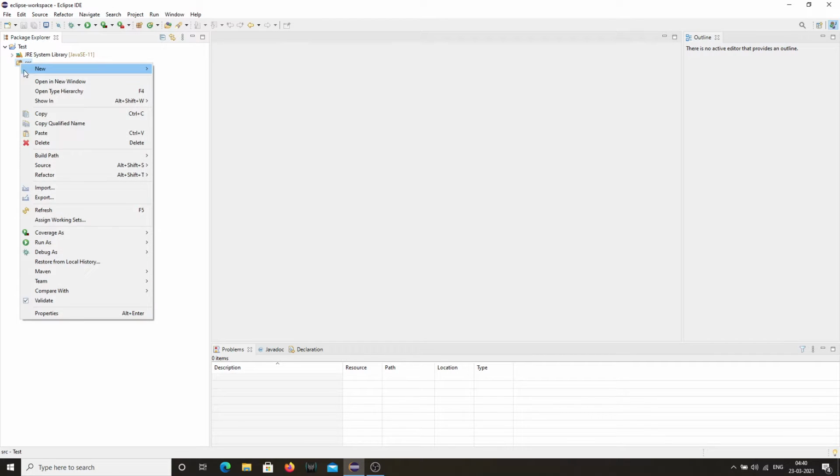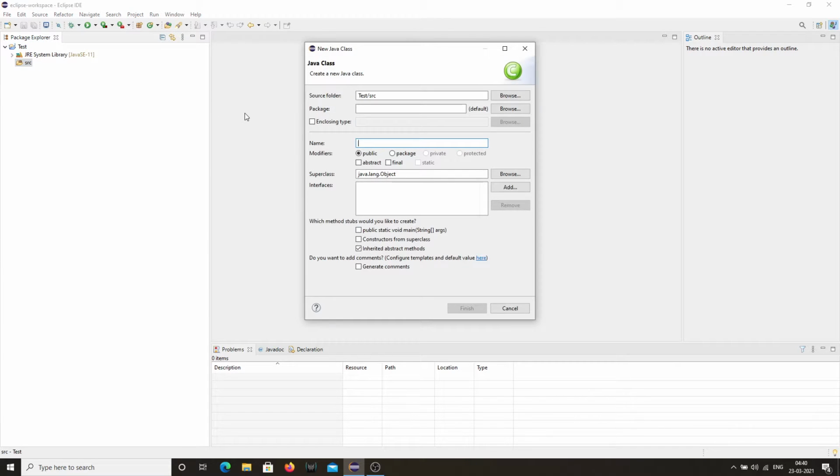Right click on the source folder, go to new, click on class. A similar pop-up comes up. Now out here, click this public static void main. This is one of the method stubs that we would like to create, and type in your class name. Let's keep it hello world.